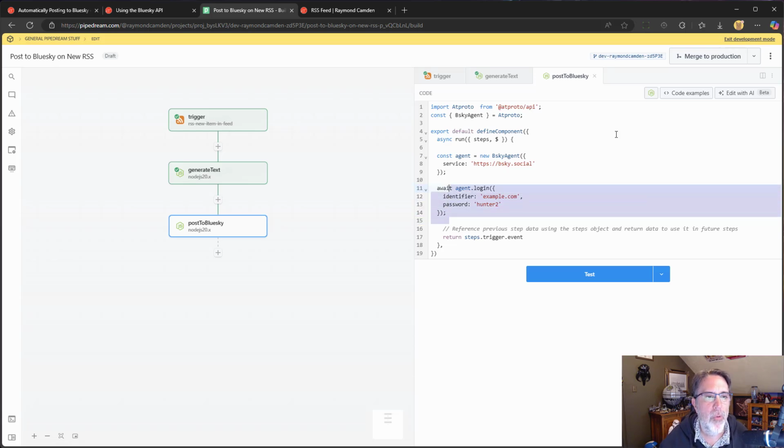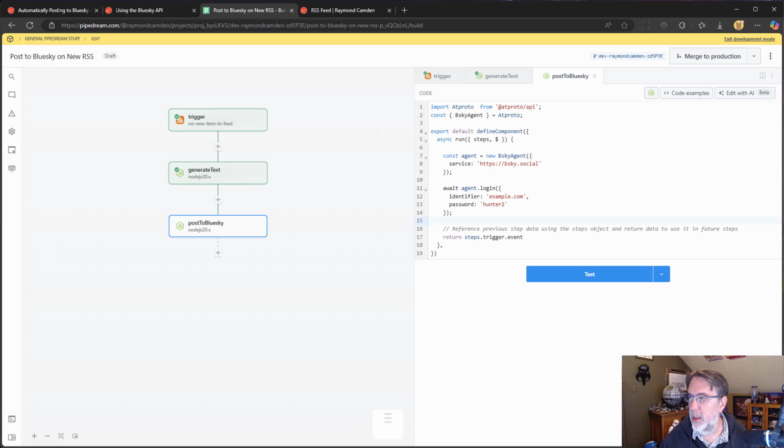Let me tab that over one more time just to make it look a bit better. Essentially, connect to Bluesky and then pass in my username and password. I am going to use my real username and password, you'll see what I mean in a second, where my identifier is RaymondCamden.com and my password is an environment variable. Pipedream lets you set up environment variables that you can use throughout your workflow. So at this point, all I have is connect to Bluesky.